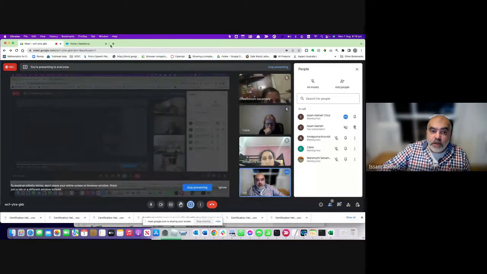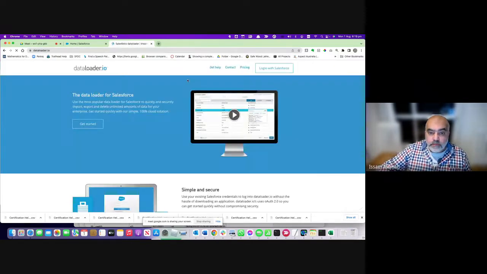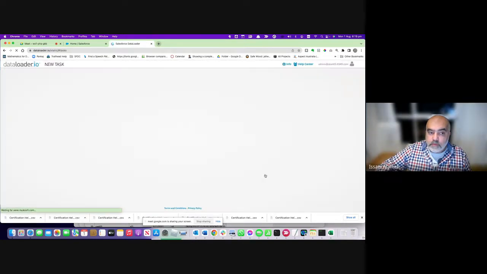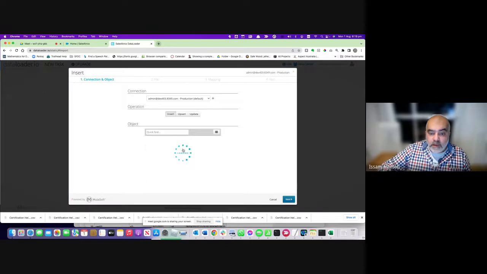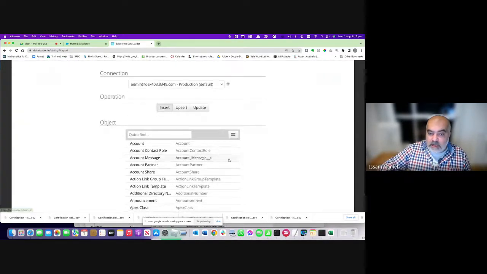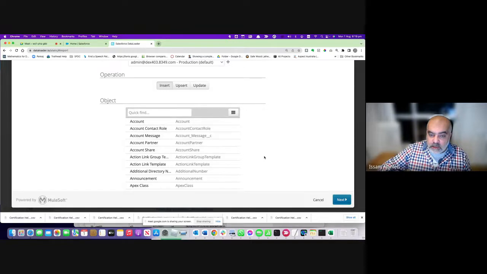I'll show you where this is, and we are going to try it first. So let's go to dataloader.io. I'm going to log in with my Salesforce, and I will start a new task, which is an import task. Is my screen clear here? Big enough? Can you see it? Okay, I'll assume you see my screen.